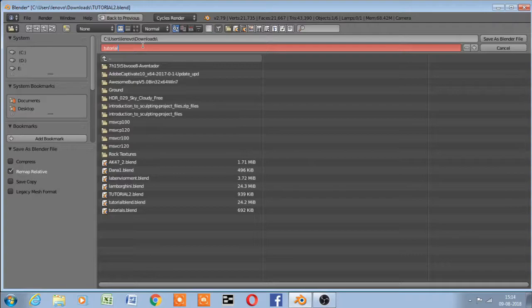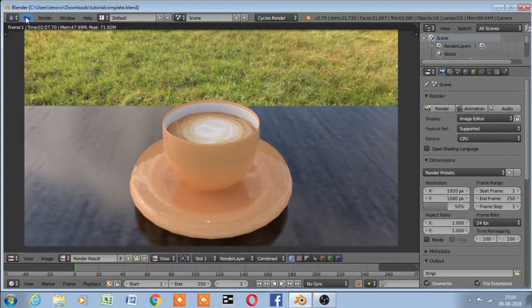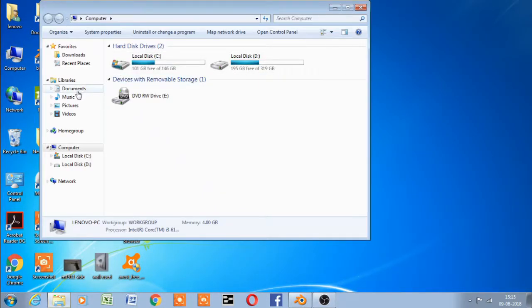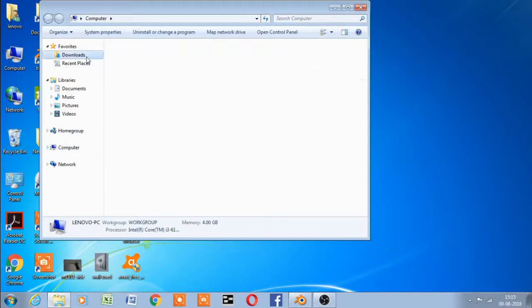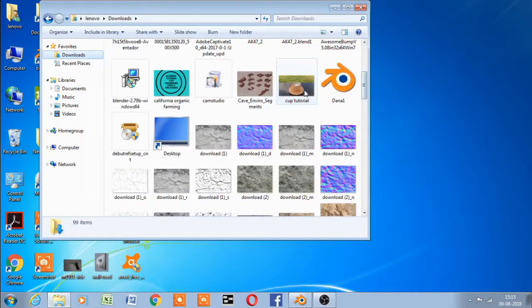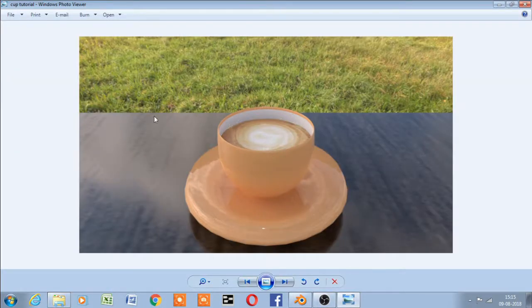Go out there, press save as, and name it tutorial complete dot blend. Save as a blend file, and now I press save, and now you can see that it's the rendered view. And now let's just check out this image on the computer. When you go out there, I have it in downloads. So yeah, it's saved. You can see the cup tutorial image is saved.